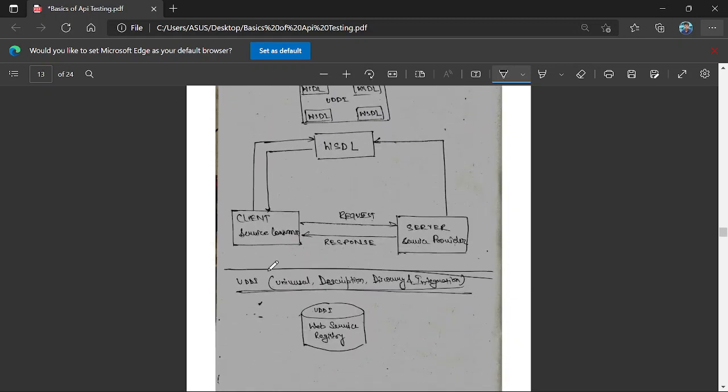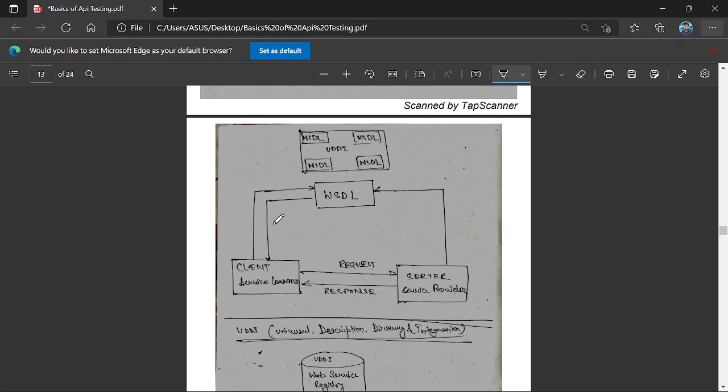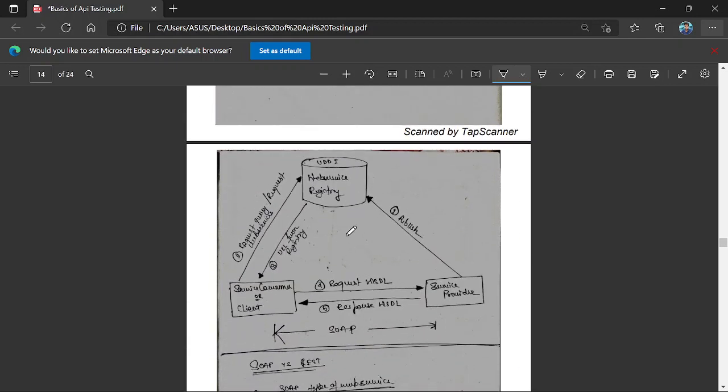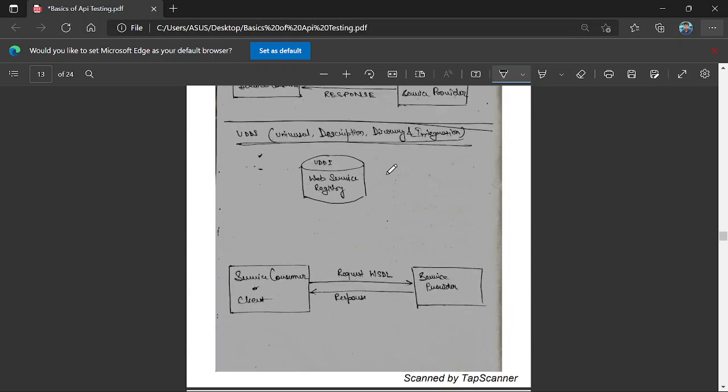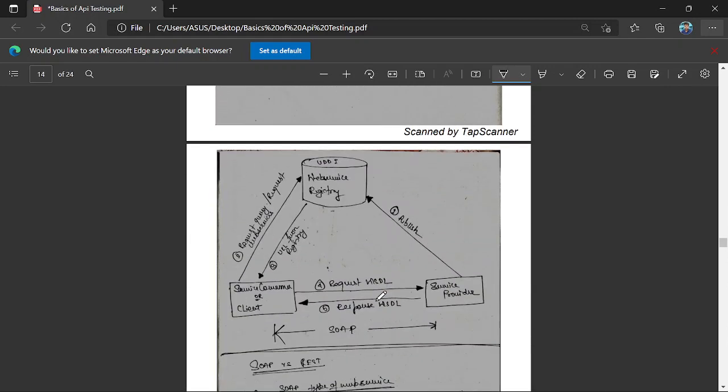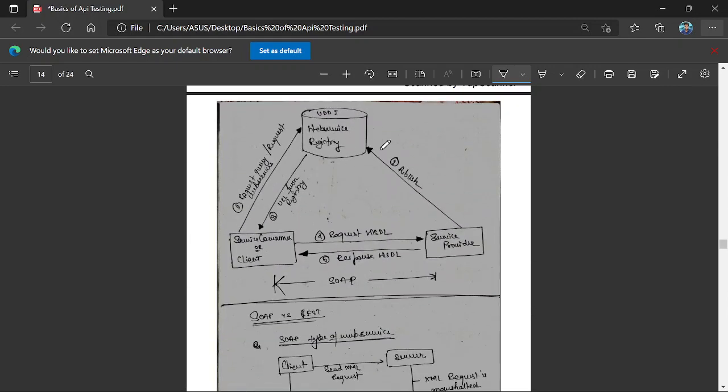See here, a client is requesting the server. Same thing, requesting the server. The service is pointing out to the WSDL, providing the response. And the next part, okay, ignore this thing. This is just a prototype that a service consumer or a client is requesting WSDL, and we are getting the response. In the next part it will be clear.